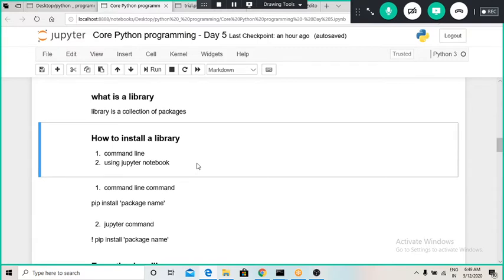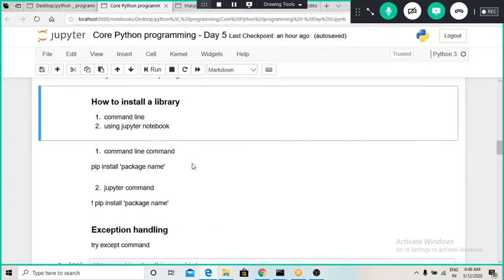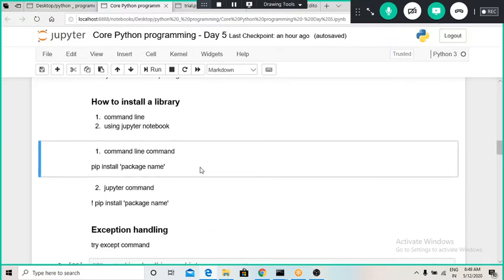So how to install a library? To install a library, there are two ways. One is using the command line and another one is using a Jupyter notebook. Okay, so on the command line we can use this pip install, whatever package or library we want to install.